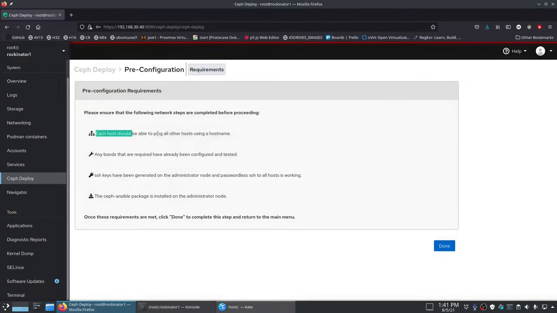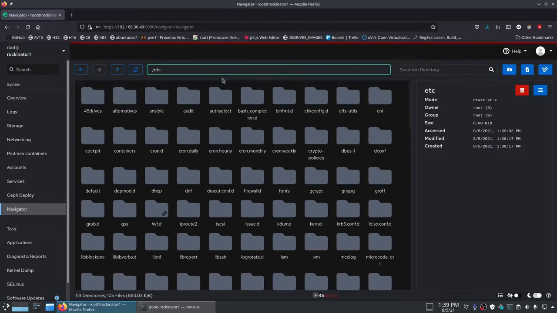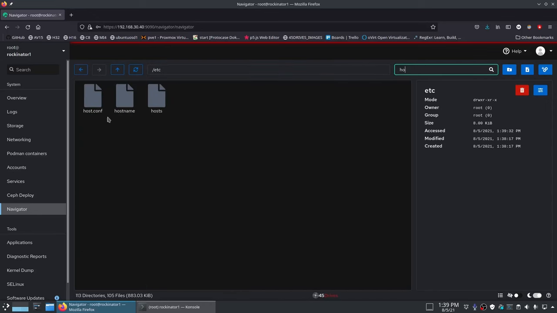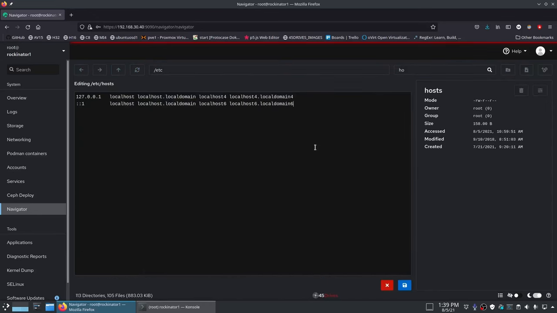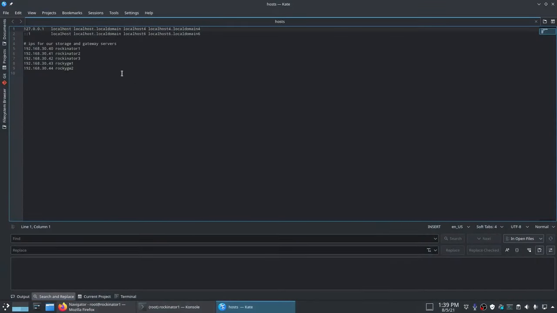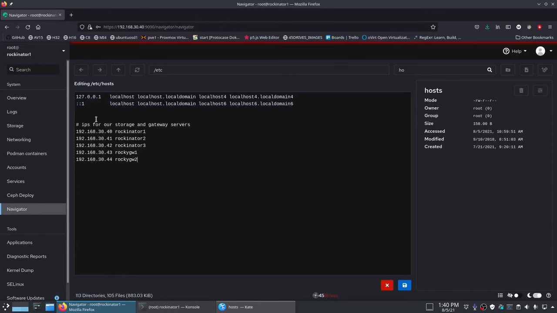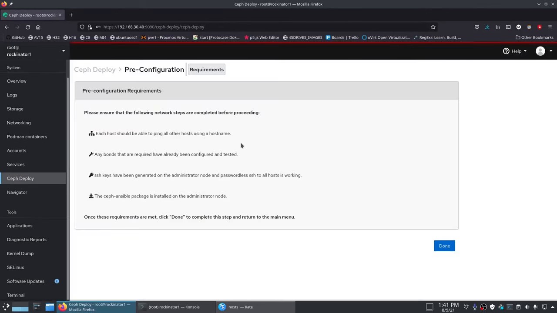Okay, so it says here that each host should be able to ping all other hosts using a hostname. So for that, we're going to use Navigator, and we're going to go to /etc and modify the host file. Brett always calls this the poor man's DNS, which I think is fitting. So basically what this is going to be is just a copy and paste exercise for me. I've got the IPs of every single server and the host name for it. And we'll just slam that into etc hosts. And then we'll hit save. Thank you, Josh, for making that module.